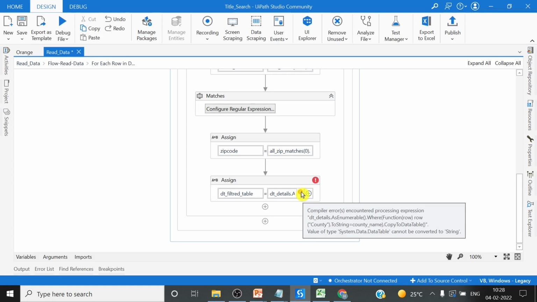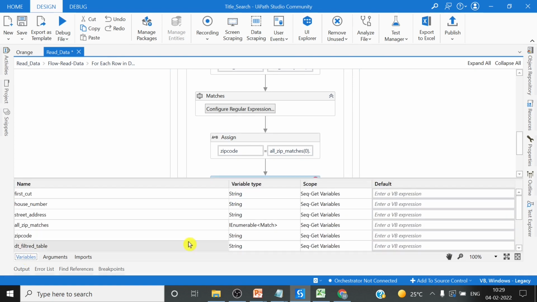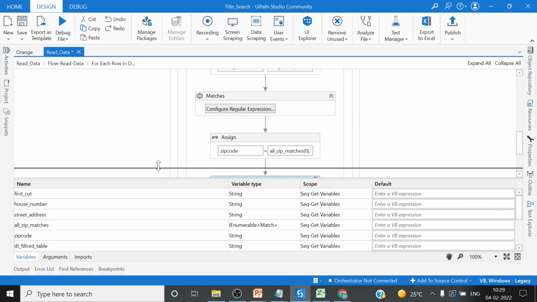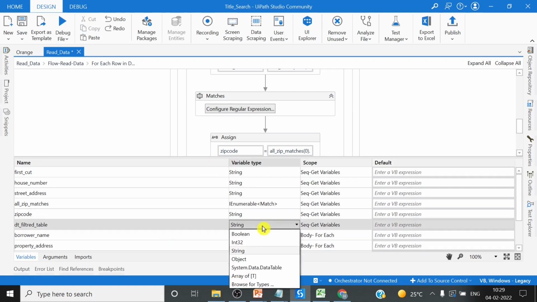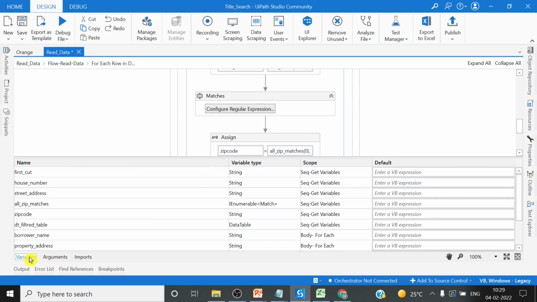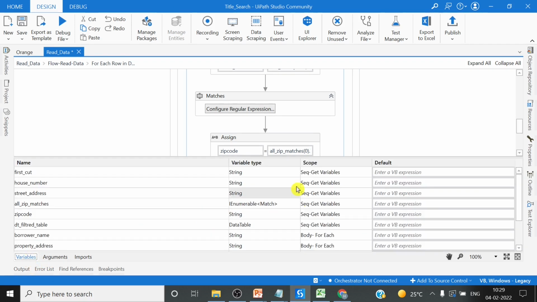Now, that we have created a new variable just now, if you have seen this DT filter table, we have to change the type of that filter table variable. Whenever we create a default variable in UiPath using the Ctrl key, the type of that variable will be set to string. But we have to change that to DataTable. Okay, now there is no issue. Second point, we have to keep the accessibility of all these variables in the entire body of the For Each. So we have to change the scope from here.